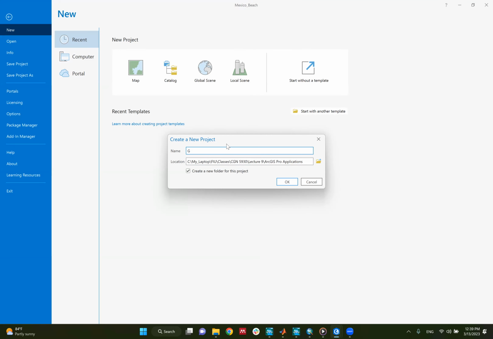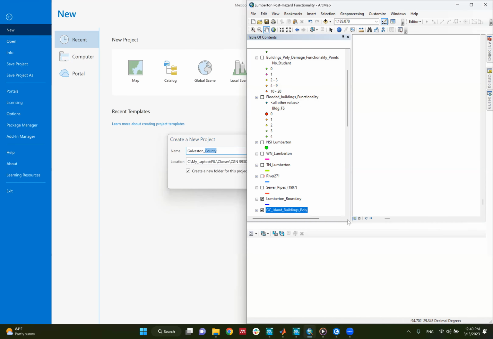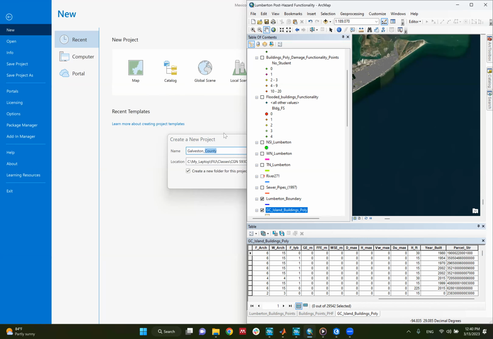Okay, so let's name this folder Galveston, because this is one of your homework assignments, Galveston County. Let's say GC, Galveston County, building. And I'll say, or Galveston Island, I believe it's the island, not the whole county. Yeah, it's the island.